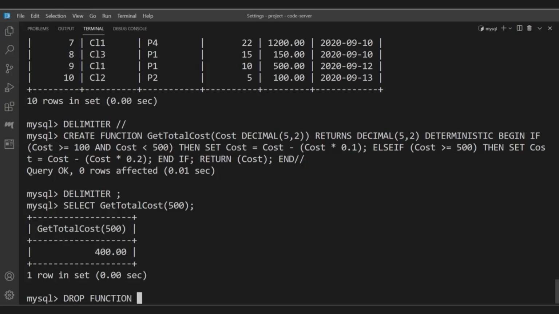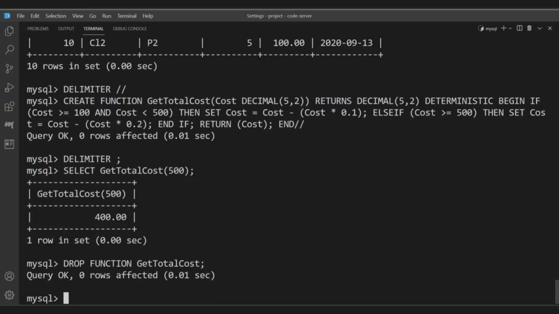If you want to drop the function, just use the drop function statement followed by the function's name. Click Enter to drop the function. Lucky Shrub can now apply discounts to their customers' purchases as required. And you now know how to create your own user-defined functions in MySQL for your own specific projects.